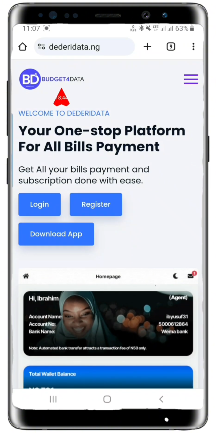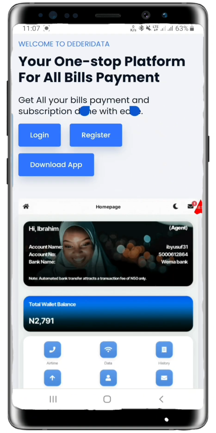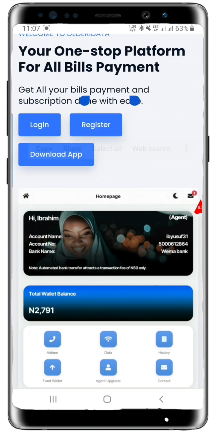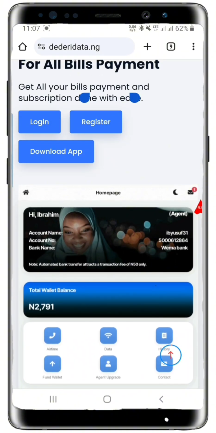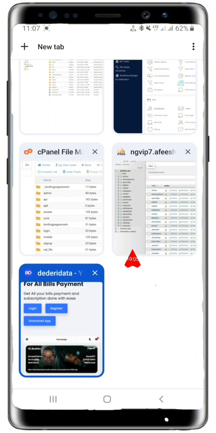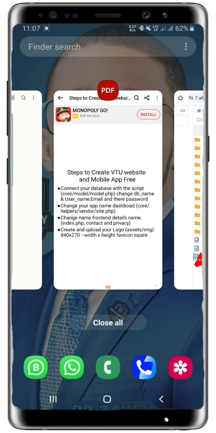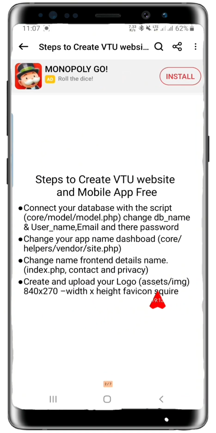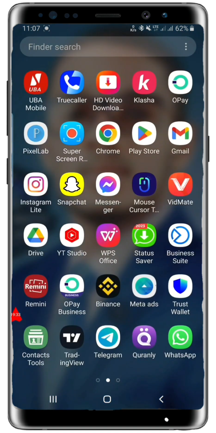And this is the page that I created, the dairydata.ng. So you can see login, welcome to the dairy data. You can see the name was changed. This is the logo at the top and this is the logo at the bottom. So I need just to change this budget for data. This is the name that I changed from index.html. Welcome to the dairy. As you can see, all this information was changed in that script.